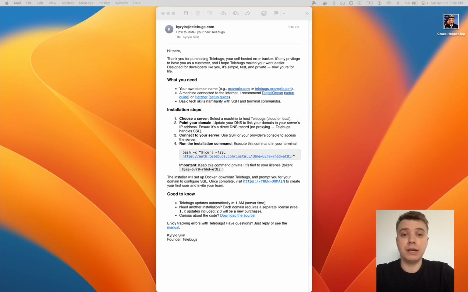When you purchase Telebugs, you'll receive an email with installation instructions. Let's get started. To install Telebugs, you need to own a domain name. Telebugs can run either on a top-level domain or on a subdomain. It doesn't really matter. Next, you need to have a machine connected to the internet. It can be your home server, a Raspberry Pi, or a VPS. I personally recommend a VPS such as DigitalOcean or Hetzner. All it cares about is that Docker can be installed on that machine.